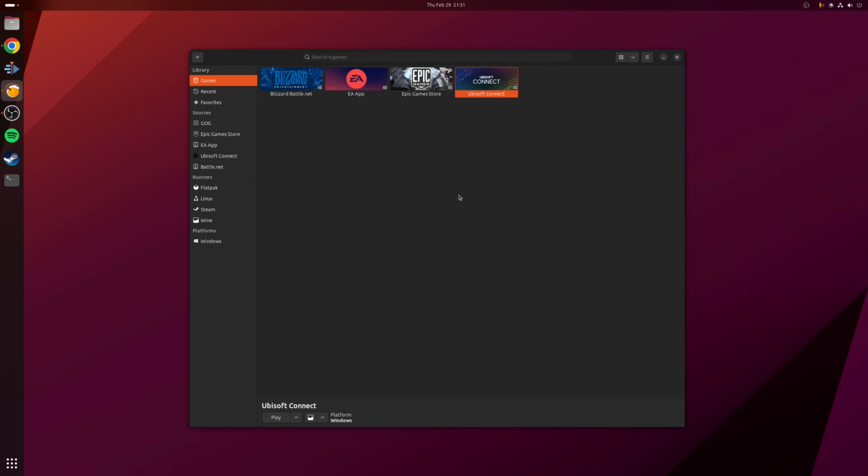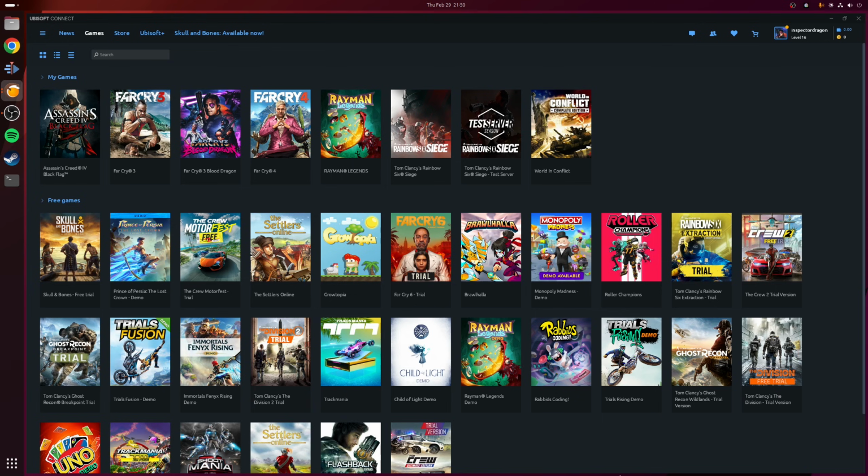So to launch Ubisoft Connect, you can either double click on the icon or select it and then just play at the bottom. Now the first time that Ubisoft launches, you might find that there's an update to be applied and then a prompt to sign into your account. But really, once you've done all that, you should see what I'm seeing on screen now, which is a list of all the games that are available as well as the ones in your library.